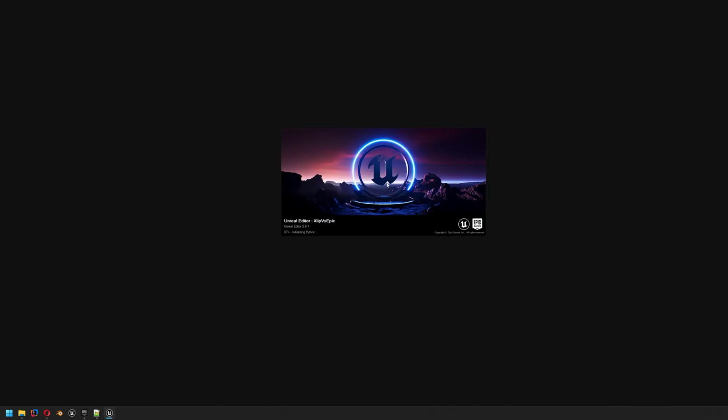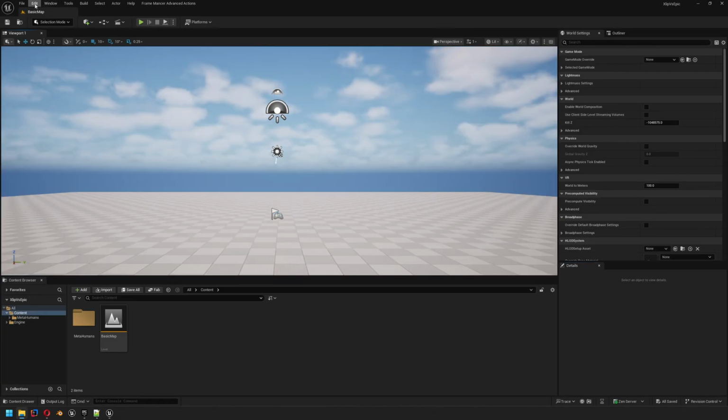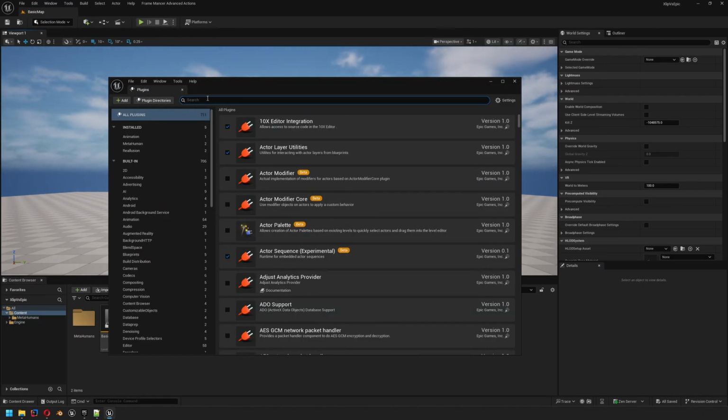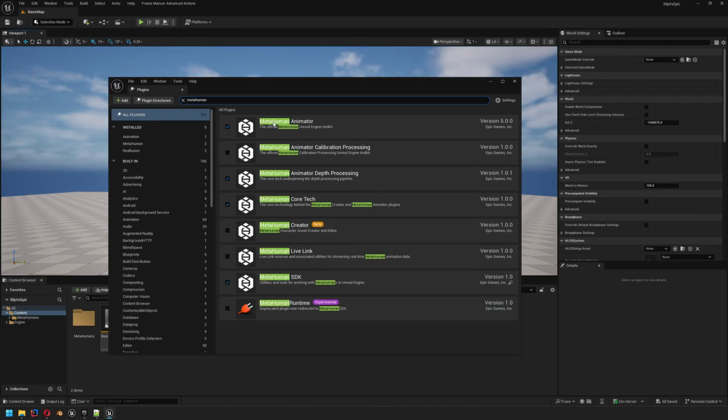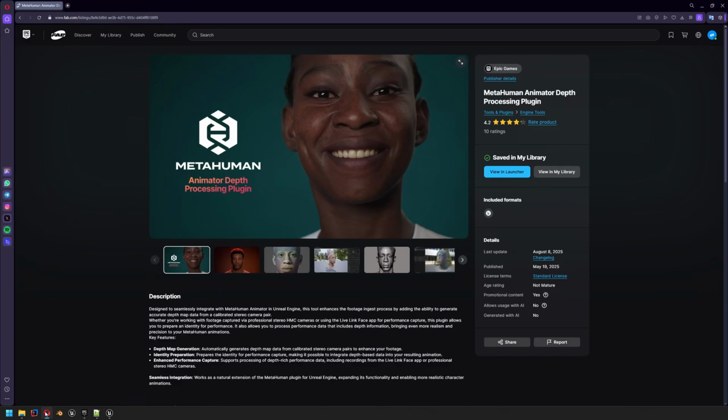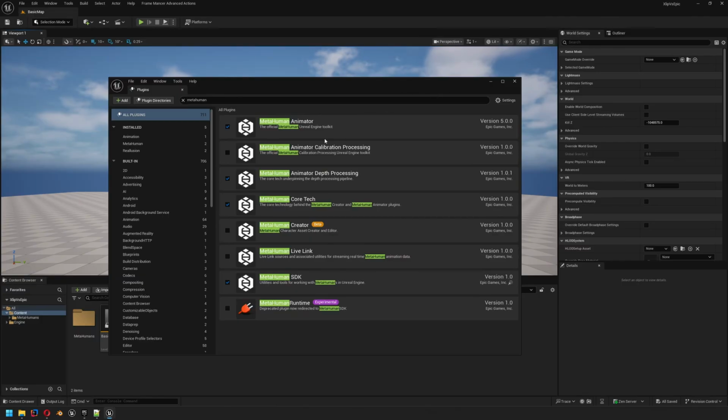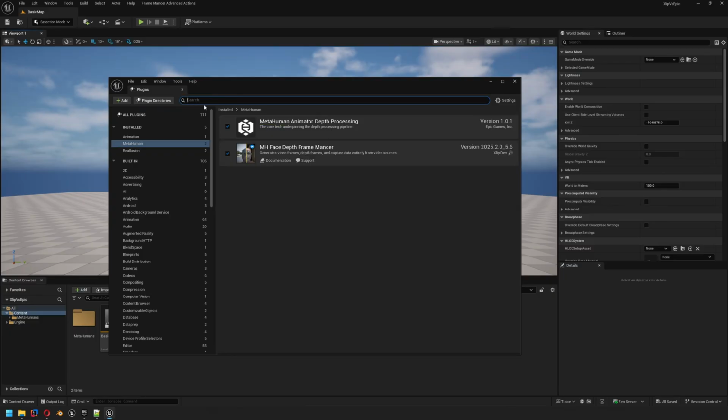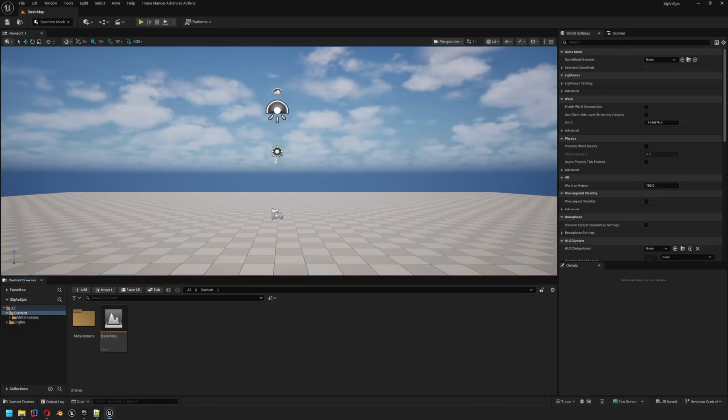I will show you which plugins I enabled here in a moment. Maybe we can start with Metahuman. I enabled the Metahuman animator plugin and also Metahuman animator depth processing, which I showed. If you don't have it, it's free, so you can go to the Fab Marketplace, download it and use it with Unreal Engine 5.6. And this is my plugin, which I will also be using, Face Depth Frame Mancer. So let's start.